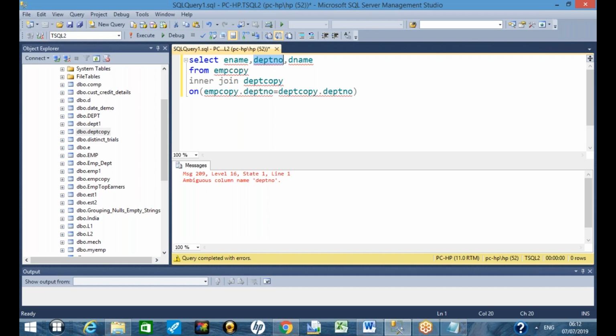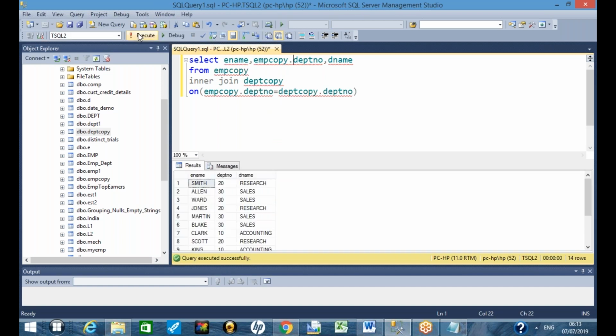So it gets confused as to which column to choose from the list, either the employee's department number or the department's department number. That is the confusion. So if there is a common column, I have to explicitly mention the table name. So I may say EMP copy dot department number. Now it will work.